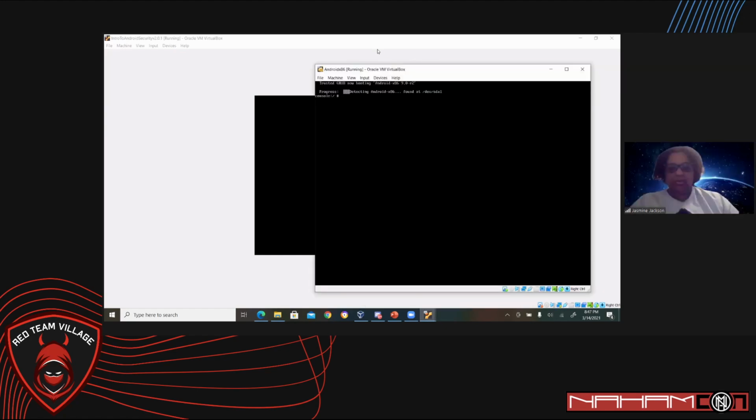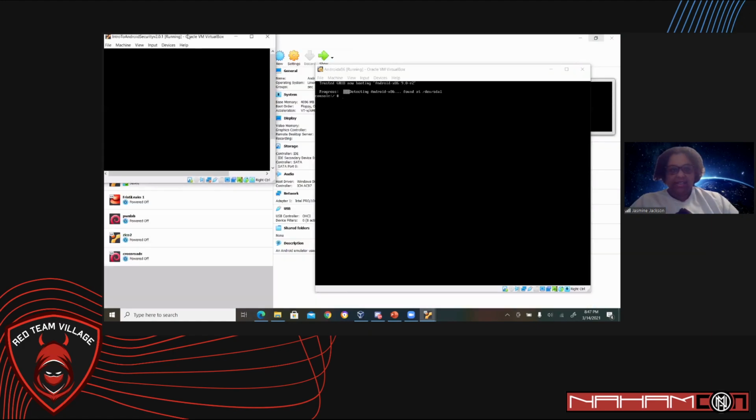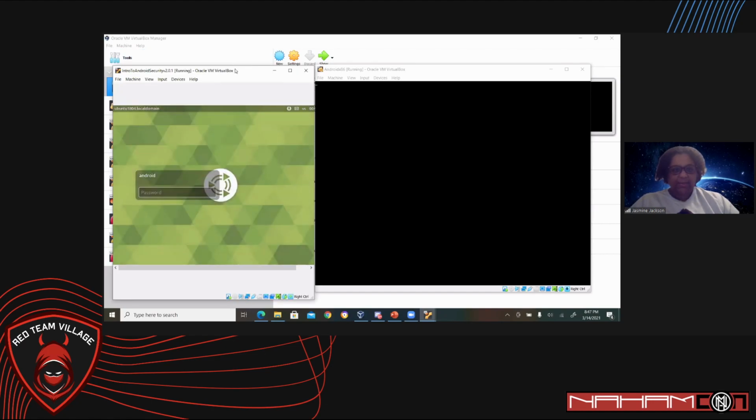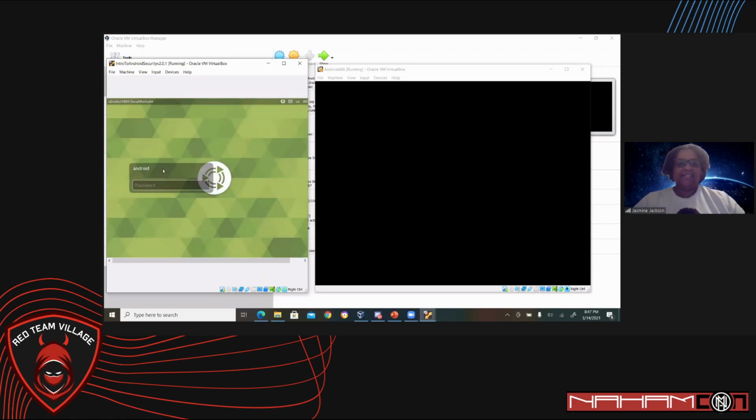Okay, so I want to see if I can put these side by side. Hopefully the demo gods are with me today. Okay, so for the Intro to Android Security, the username is android. The password is security, lowercase.